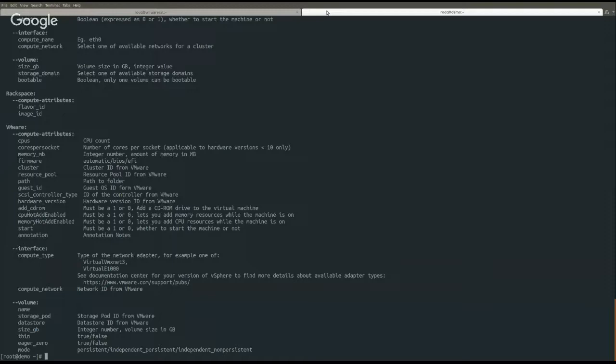And also, my view on it is that Hammer should also be able to do the same thing as the web UI does. So that was one enhancement I added.